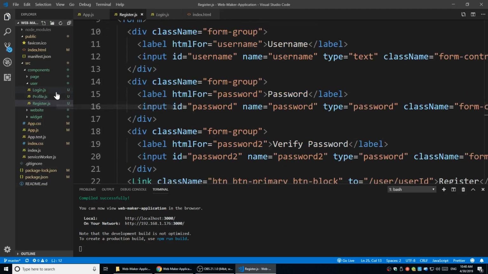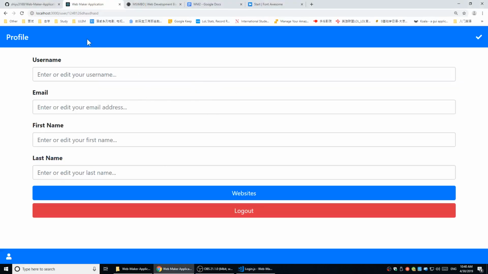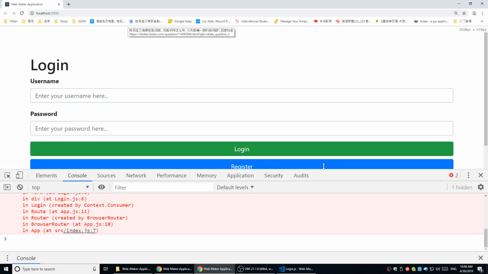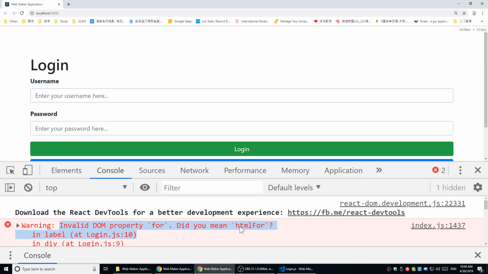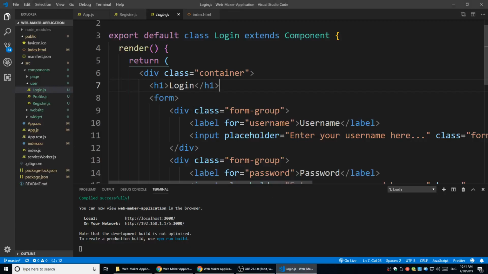Register page is done, and let's go ahead and fix the login and the profile page as well. Login page. So we're going to fix a few things. If you just leave it like that and go back to the login page, and if you open F12, it's going to tell you some errors here. It's saying invalid DOM property for. Do you mean htmlFor? That means you cannot use for, you have to use htmlFor. It tells you this is in the label at login.js, line 10. So if you see a warning like that, go to the login page, line 10, look for the for here, and we're going to change that to htmlFor.